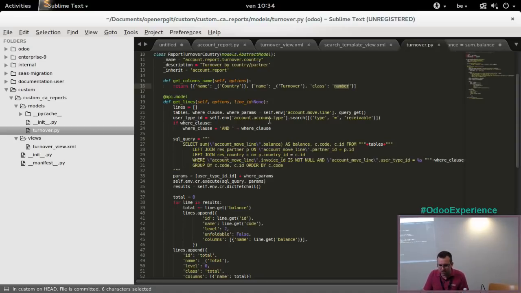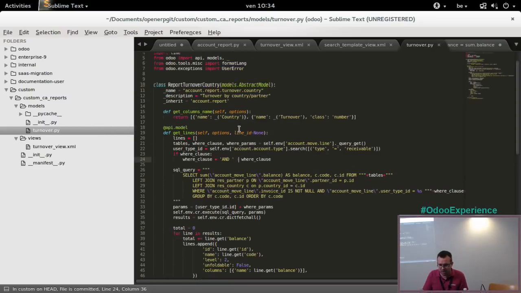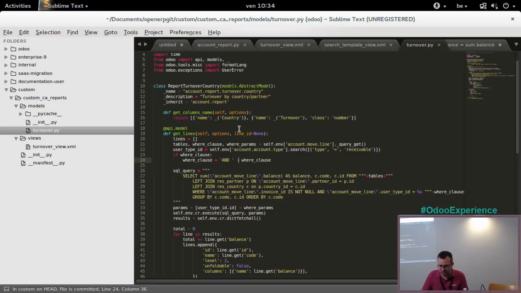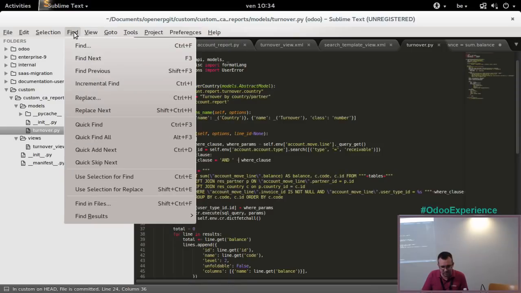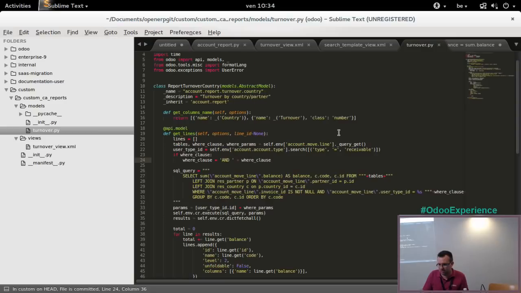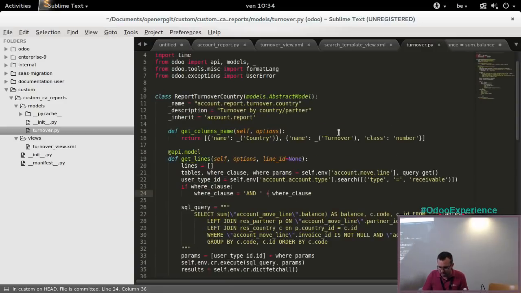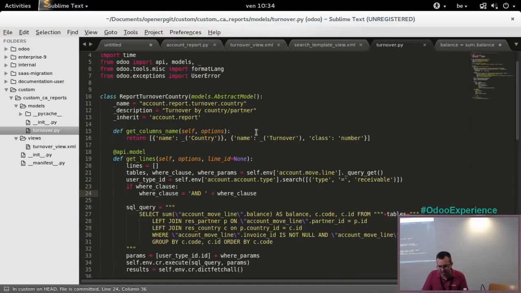I don't know if I can increase this size. It's not on a navigator. All right. Is it okay? Yes.